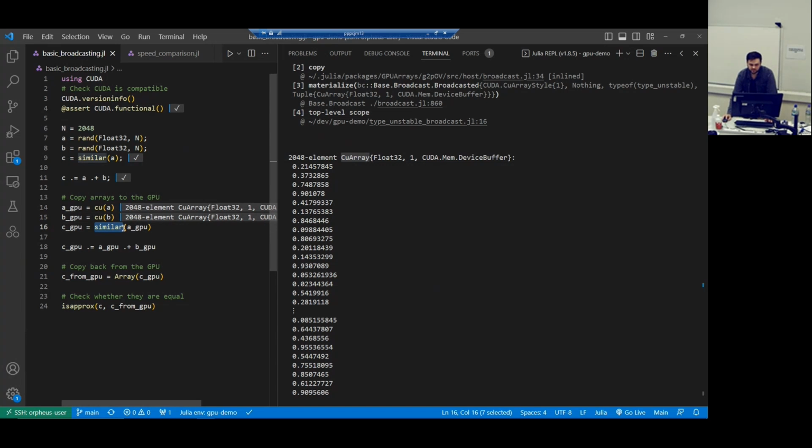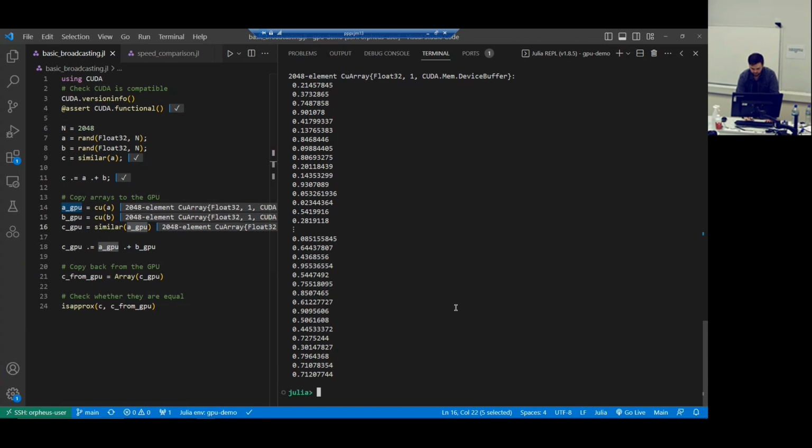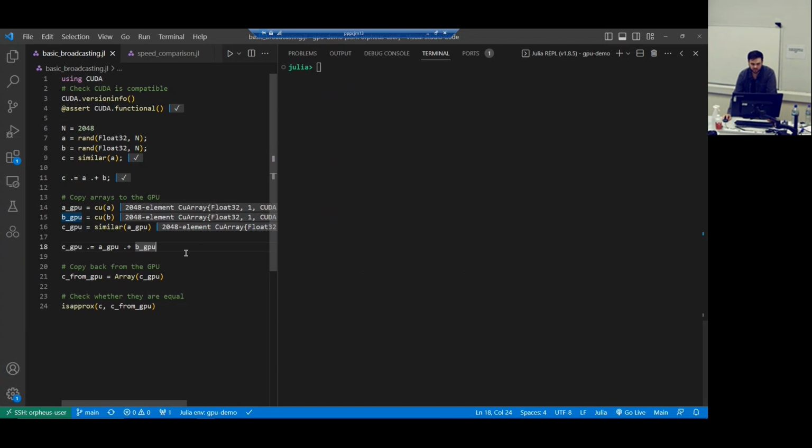And now for C, we can use the exact same function. We don't have to call a different function, and because A GPU is of a different type, it will know to create the similar array on the GPU itself. So again, we run that and we get another CUDA array. And hopefully you can notice that this broadcasting operation on line 11 is exactly the same as this next operation on line 18. The only difference is we're using the GPU versions of the arrays.